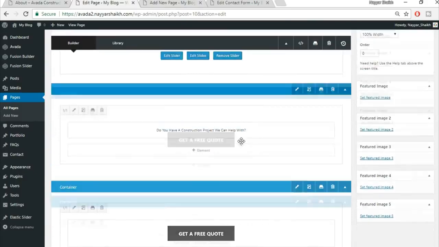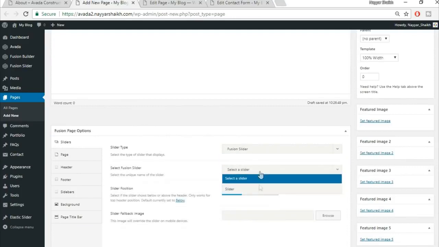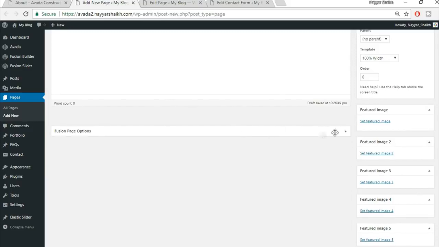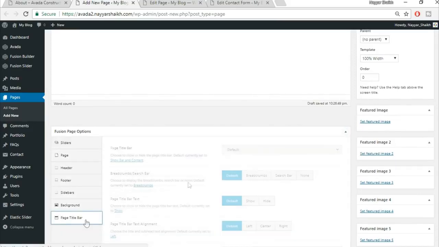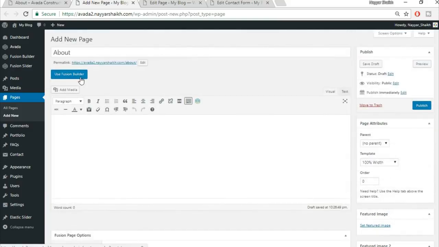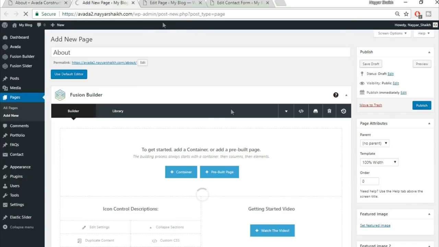I will obviously not create that again and again, so what I'll do is I'll just use the same slider which I used on the home page. Go to page and just type in 0% padding for both top and bottom. Okay, and hide the page title, fine. Now just enable this fusion builder and let's see, first we have this, so we have put this thing.